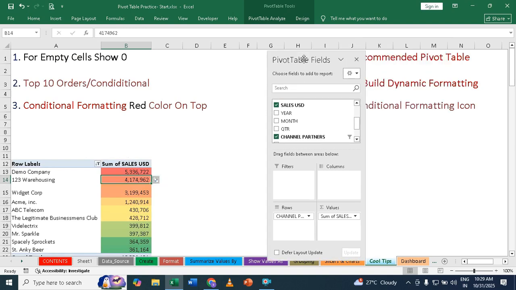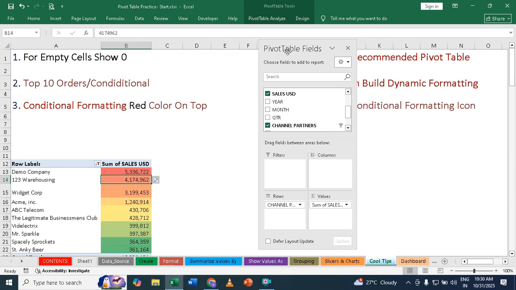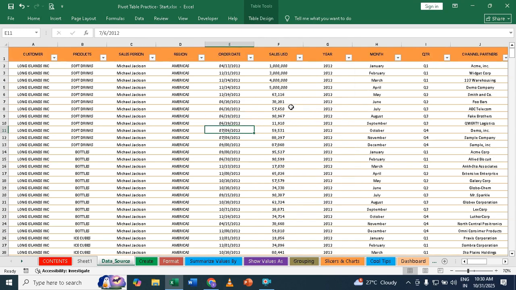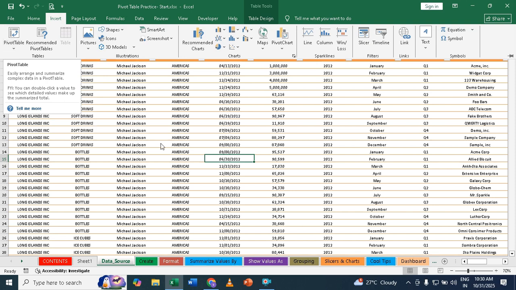My fourth option that I wanted to teach you is about recommended pivot table. Now if you want to make a pivot table, for example this is the data that I'm having, this is my sample data. If I want to make a recommended pivot table for this, what you can do is just click inside, click on insert. Normally we do insert and pivot table, and then from scratch I'll have to make the pivot table, but I want a ready-made pivot table to be created.